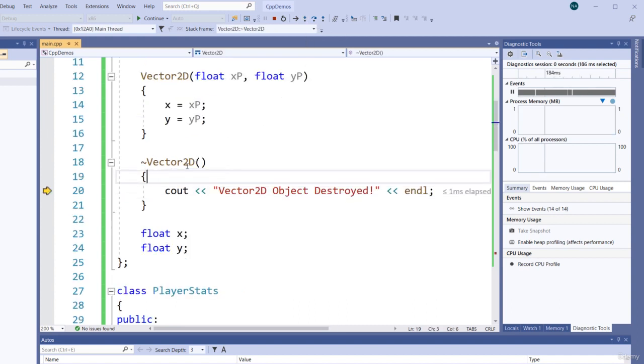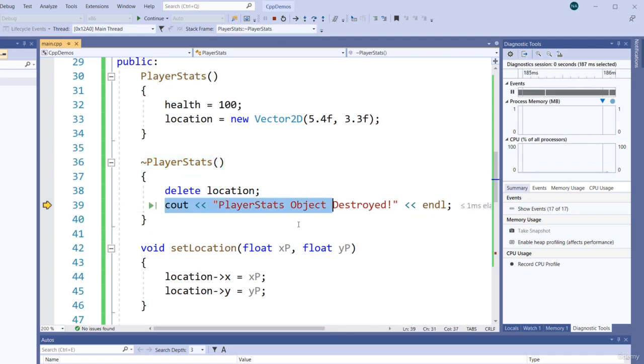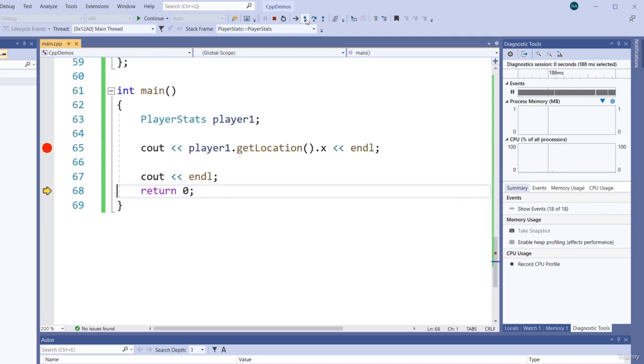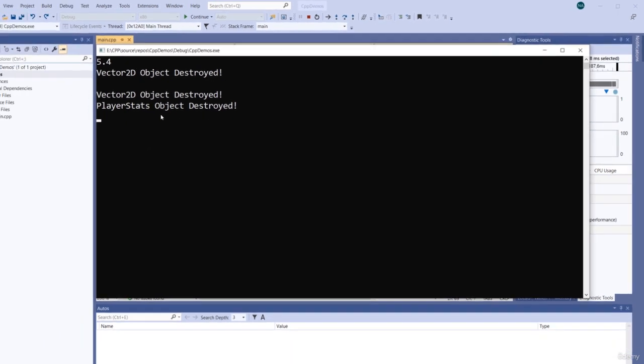So we step into the Vector2D destructor and we print out "Vector2D object destroyed" again. And then we move back to the calling function, which in this case is the destructor of PlayerStats, and we are going to print out this line right here. And then eventually we exit out of the program. That is why "Vector2D object destroyed" is called twice. Right after "Vector2D object destroyed" is called, we print out "PlayerStats object destroyed" as well.